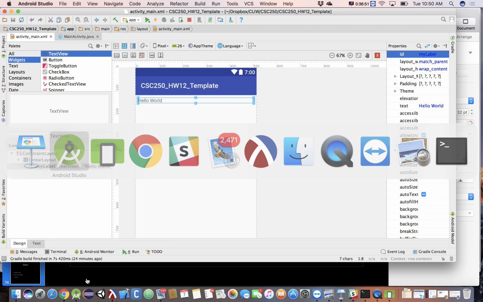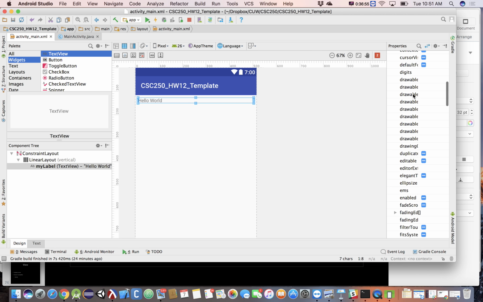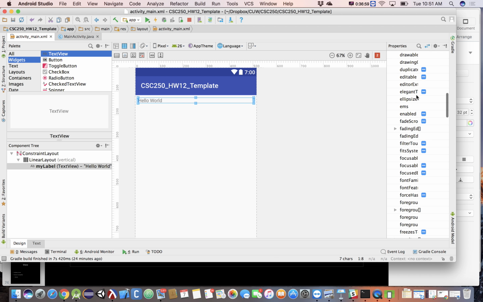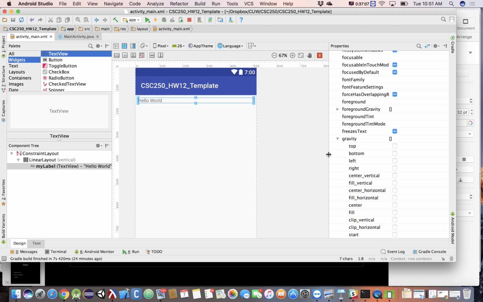So we'll come out here. I've already clicked on show more stuff, and I'm going to scroll down to gravity. So here's gravity. Notice there's a bunch of things in gravity. There's top, bottom, left, right. So if I choose right, I wanted that guy to suck to the right.